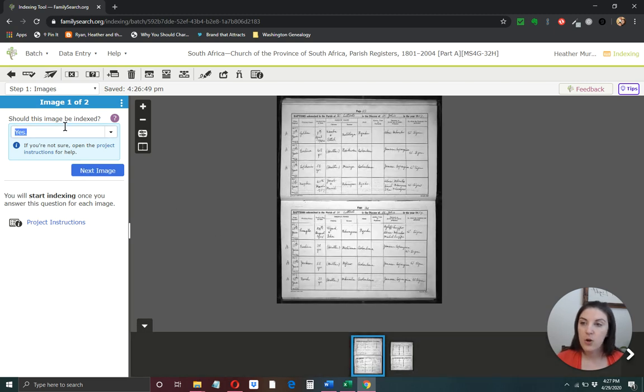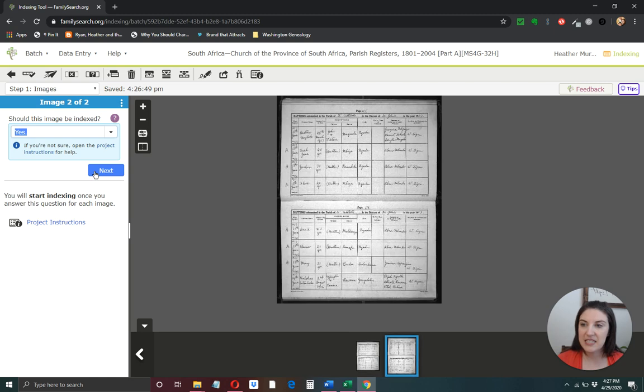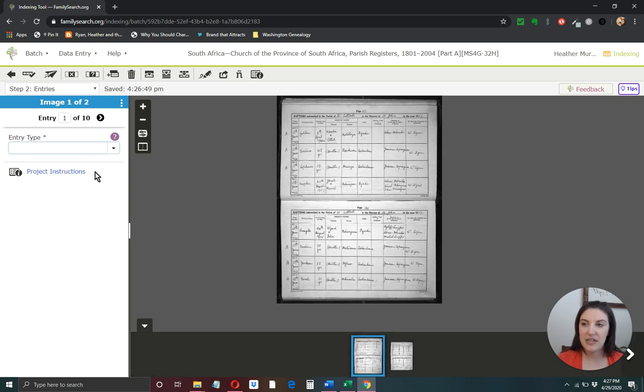them. And over here, you can see it's asking about these images. Should they be indexed? If there's any names and information on there that need to be indexed, then it's yes. If it's like a blank page, then the response would be no. So yes, this should be indexed, and yes, they'll be indexed.